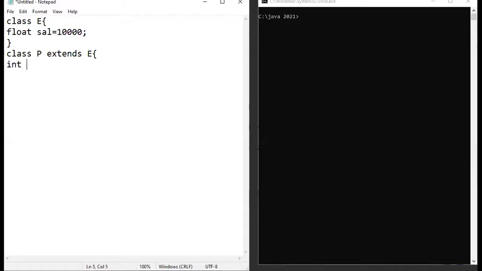Now we have int bonus equal to, let's suppose I give any value here, like 2000. And here I will write public static void main, and I will pass the string arguments.